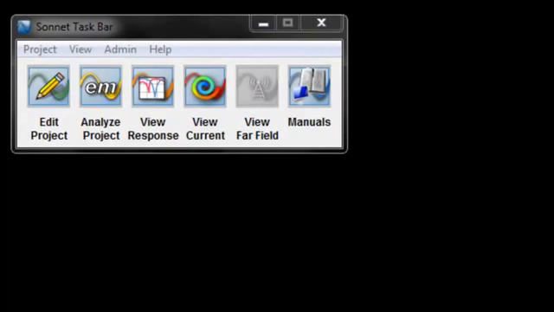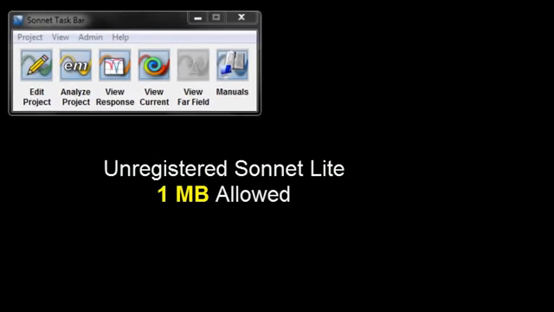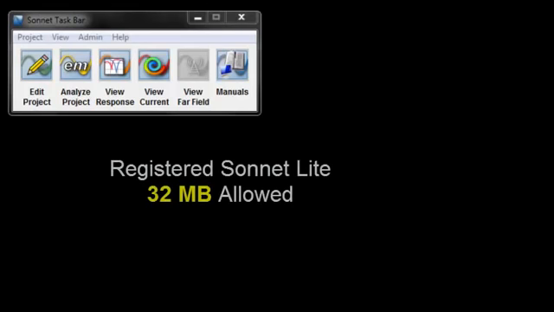When you first download and install Sonnet Lite, you have an unregistered version of Sonnet Lite. An unregistered version will allow you to use 1 megabyte of RAM to solve problems. That's okay for getting started, but it doesn't allow a very large circuit to be analyzed. If you take a moment to register the Sonnet Lite software, it will increase the amount of memory that can be used to 32 megabytes. That will give you the ability to look at much larger circuits.